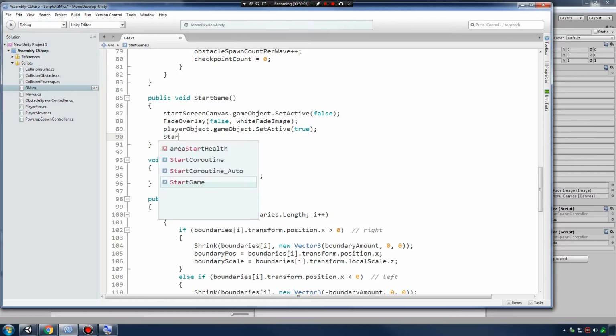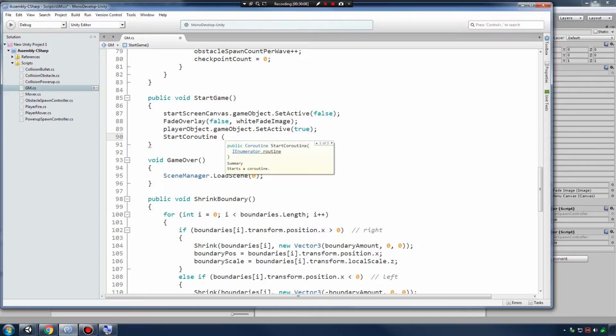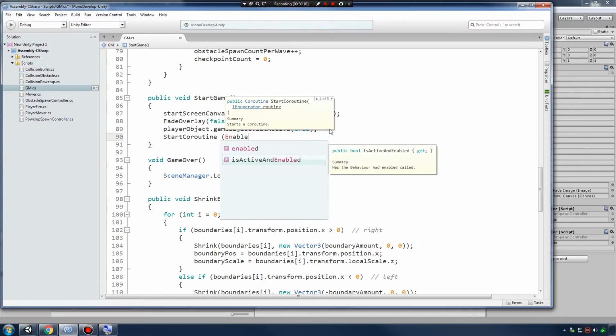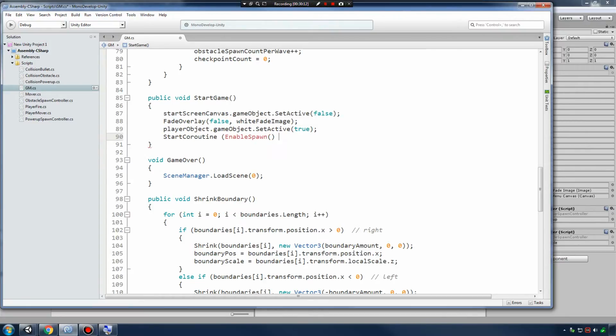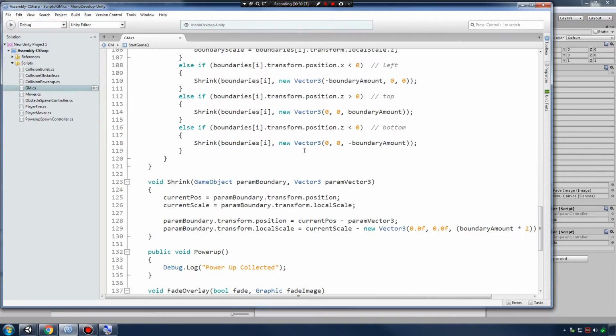So why don't we go ahead and call the coroutine that we haven't made yet. So we'll say start coroutine, and then we're going to call an enable spawn coroutine there. And it's pink because we actually haven't made that yet. But this coroutine is going to say, okay, after we click the button, we're going to wait like 2 or 3 seconds, and then we're going to enable the spawning of our spawn controllers.